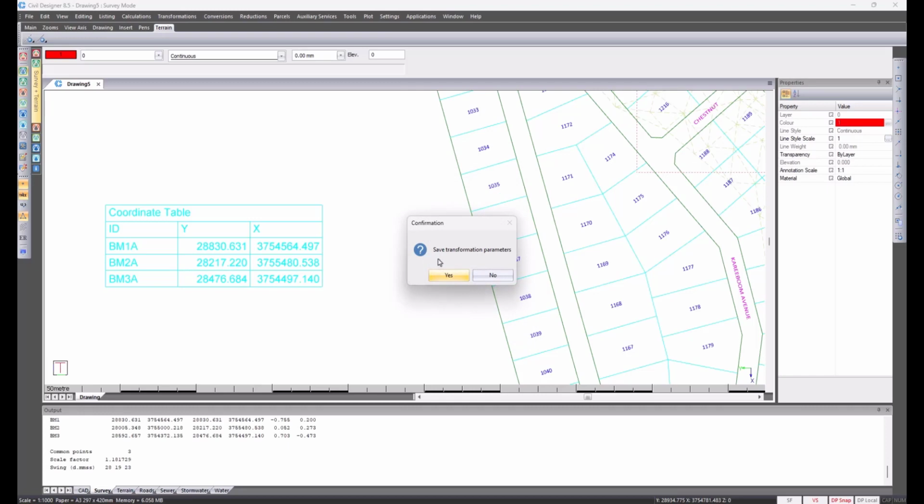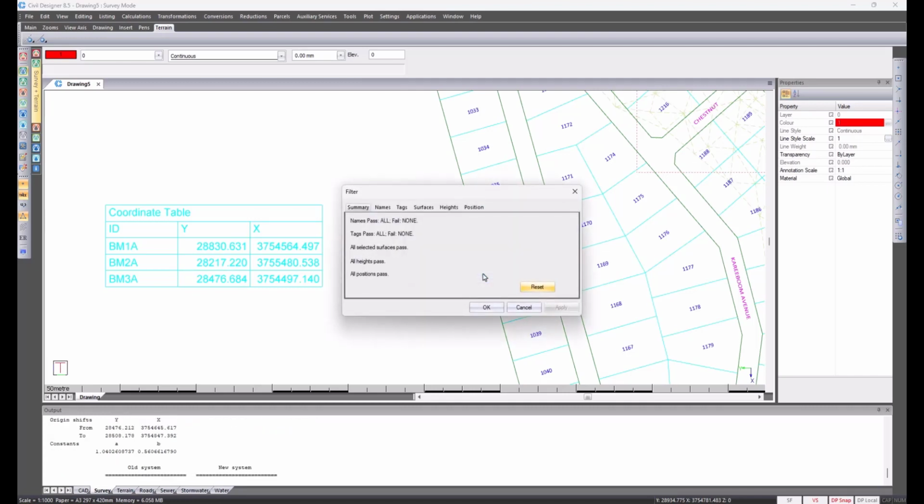You do have the option to save this transformation primitive. I'm not going to do it again in this case, so I'm going to select no. Civil Designer will now automatically go and create a new ASCII file with this new surveyed information, so that if you ever need to revert back to the original information, we haven't overridden the original information. So when it creates this new ASCII file, you can then go and filter it out and specify that you only, for instance, want specific names or surfaces, etc.